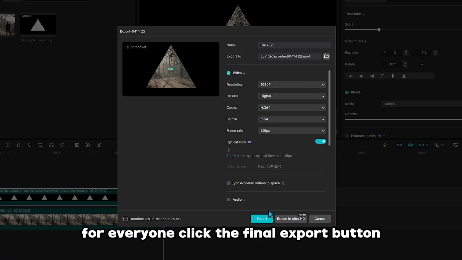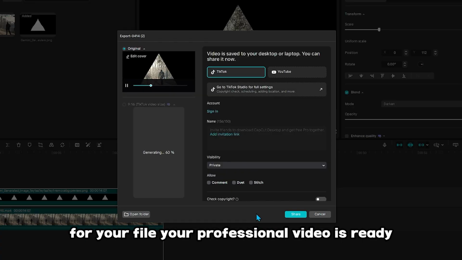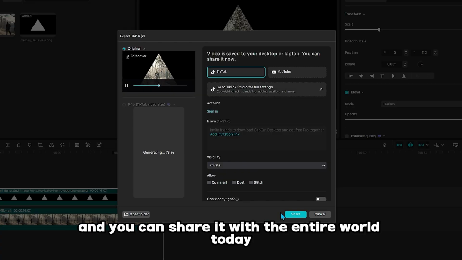Click the Final Export button to start the rendering process for your file. Your professional video is ready, and you can share it with the entire world today.